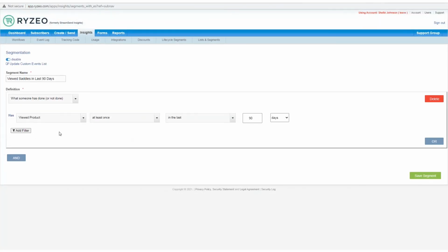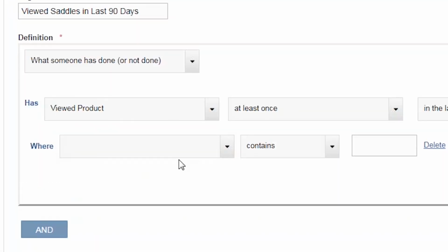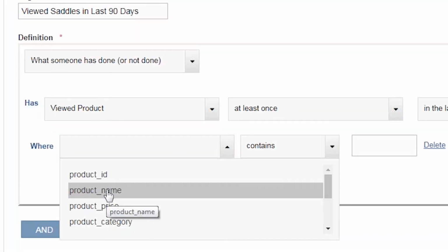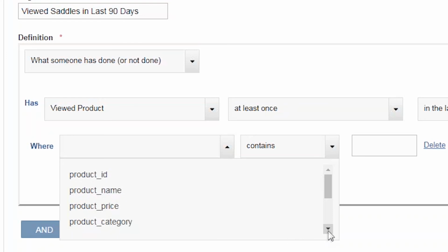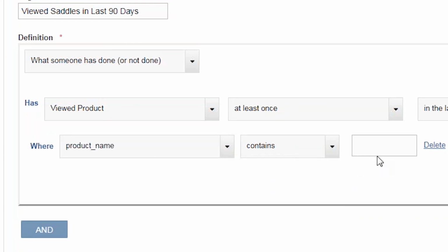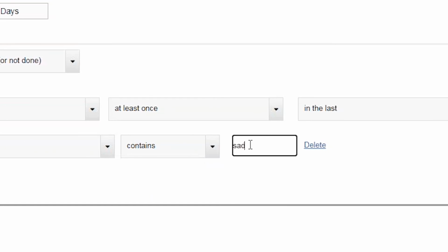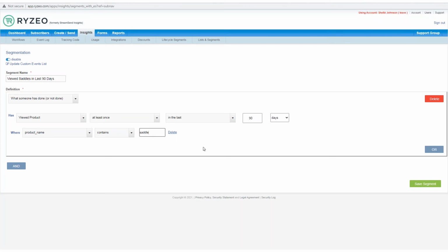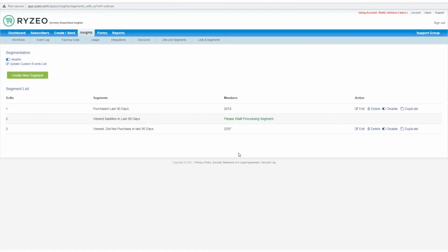But we're going to filter. Well, so what kind of product? We're going to filter on a specific product. So product name, that's a real common. We can use an ID, price, categories, all these other things we can filter on, but product name is so anything that contains the word saddle. And I'm going to save the segment, and it's going to generate it.